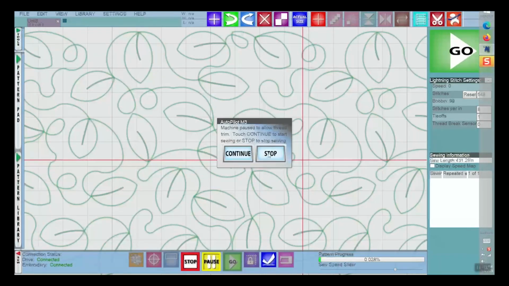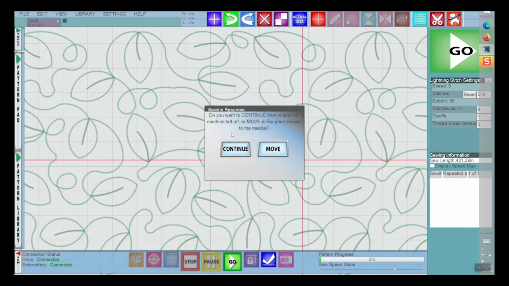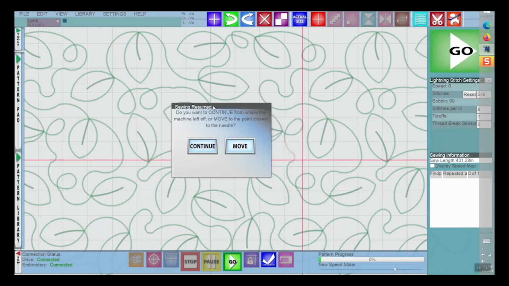Then you need to click stop, because if you click continue, you will be sending your machine to start at the start point of this pattern. So we need to interrupt that procedure and say stop so we can get to the resume. And now we're going to click move.